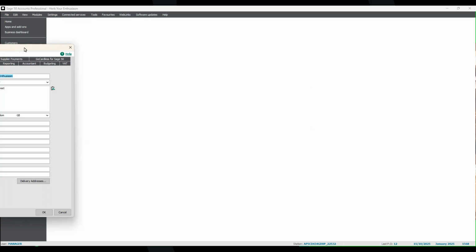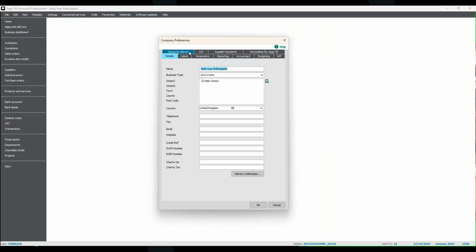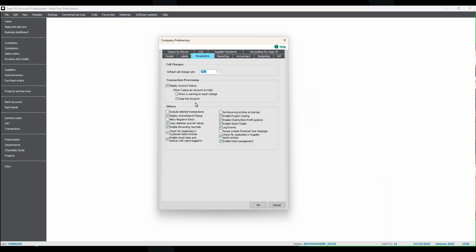It's just opened on my other screen. Drag that over. You can see from changing that, these are still dark along the top on here as well. If I click on the parameters tab, you'll get a lot of tick boxes within the others option at the bottom here. And there's one just on the top left-hand side that says exclude deleted transactions. If I tick that, now I just go OK.